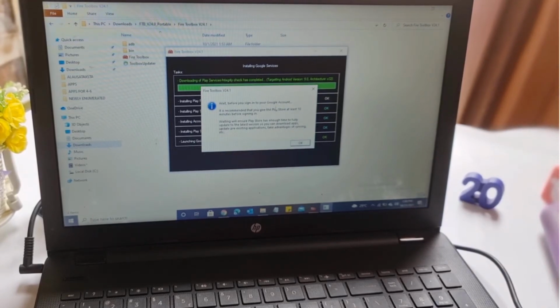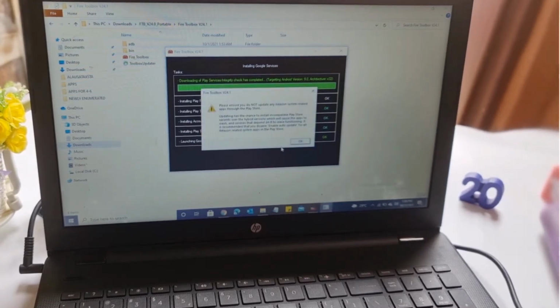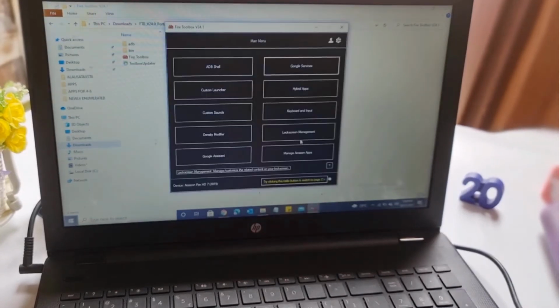Wait before you sign into a Google account. It's recommended that we wait for at least 10 minutes. We are not even ready to go into that now because we still have other things we want to do. Ensure you do not update any Amazon system related apps through the Play Store. All right, so we are back here now.